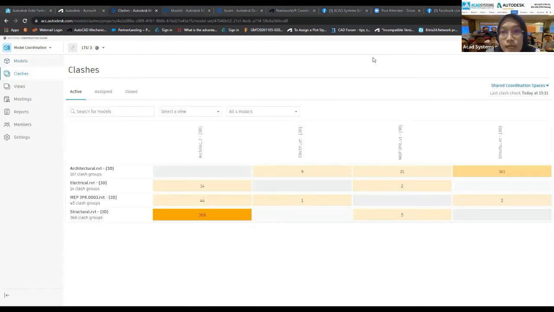All right, so thank you to the one that just joined. We are currently doing the model coordination using the BIM Collaborate.